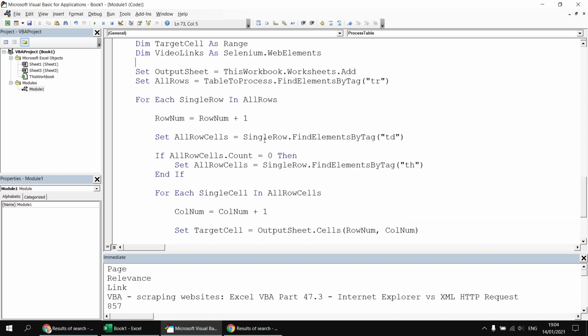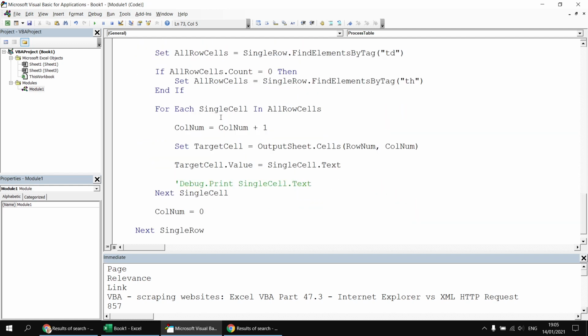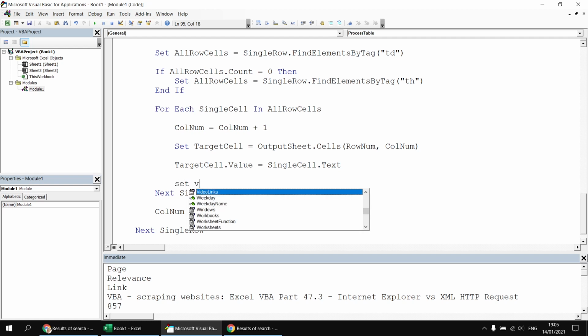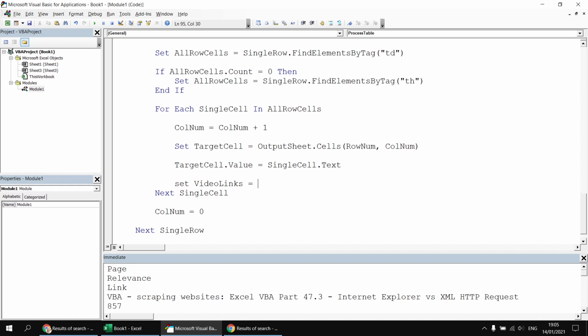What we can then do is scroll down into the for each loop, which is looking at each single cell. And after we've written out the text into the cell, let's add another line. In fact, let me just get rid of this comment. I don't need that any longer. I'm going to say set video links equals single cell dot find elements by tag. So find elements by tag, open some round brackets and some double quotes, and look for the A tag.